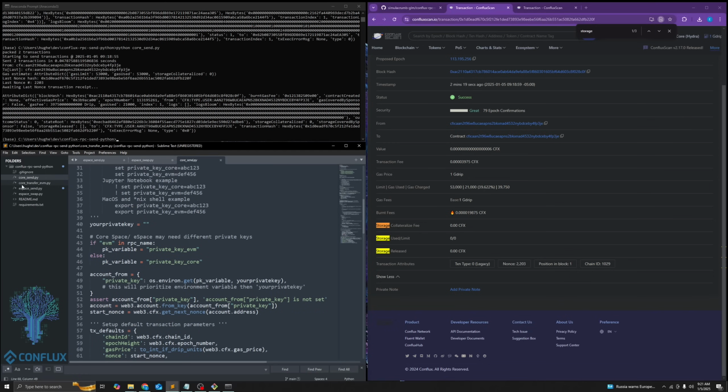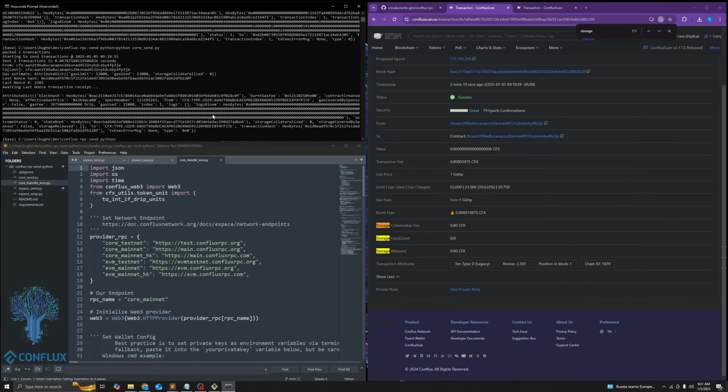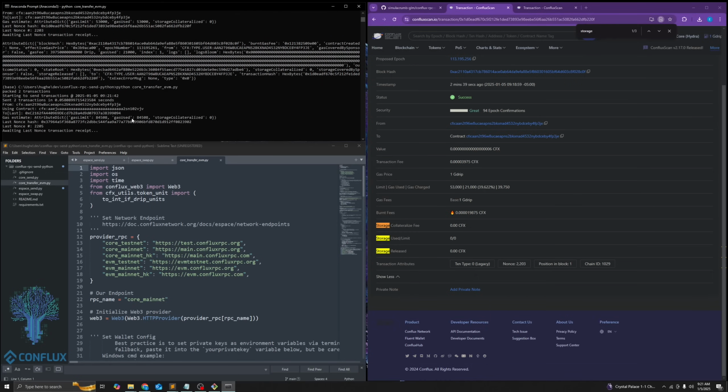So let's move on to core transfer EVM. What does this guy do? This guy is going to, EVM.py. It's going to use the cross-space bridge, namely the contract that is the core space bridge. It's going to send CFX to this contract with a to parameter of an EVM address. So what even is any of this?